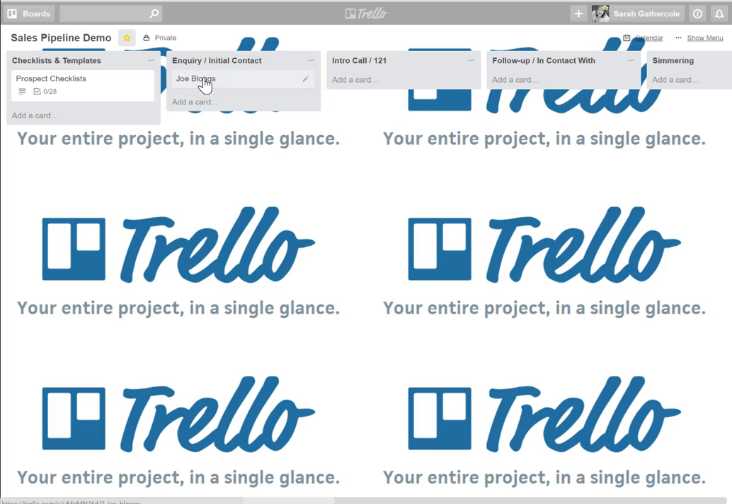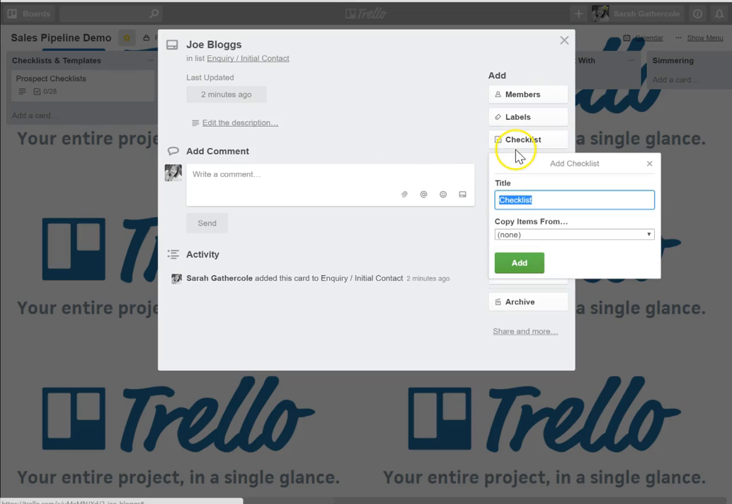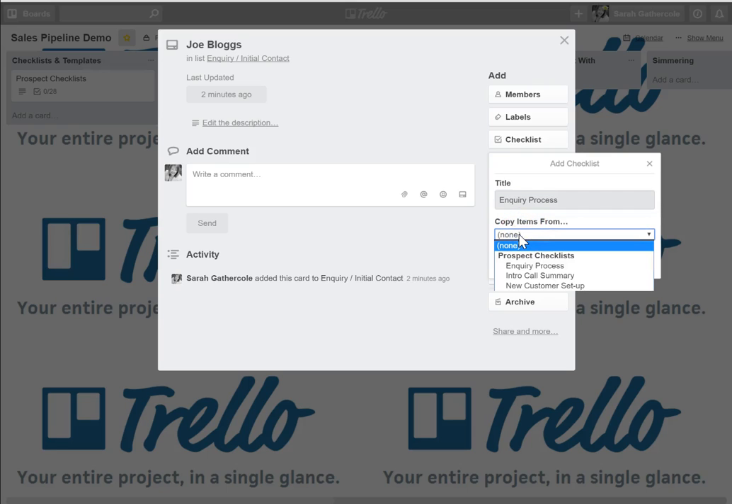And what we can do when we create this new card, I can say, right, this is a new inquiry, so I need to add that checklist in that reminds me what I need to do. So if I go to the checklist button here, I can call it inquiry process, call it whatever you want, but then it allows you to copy items from another list.